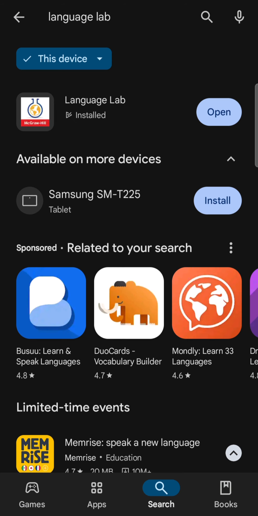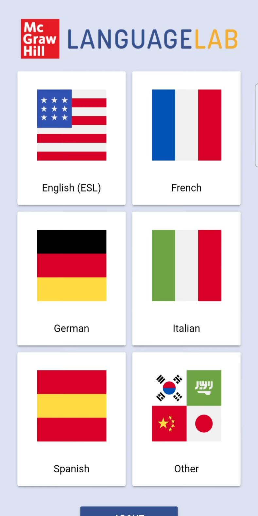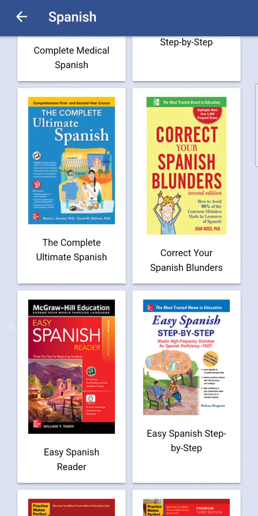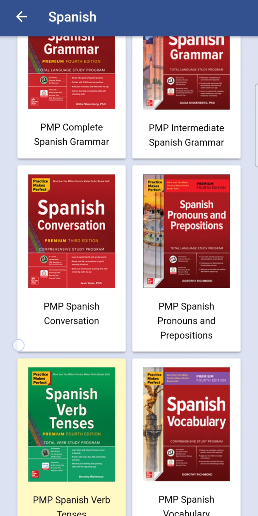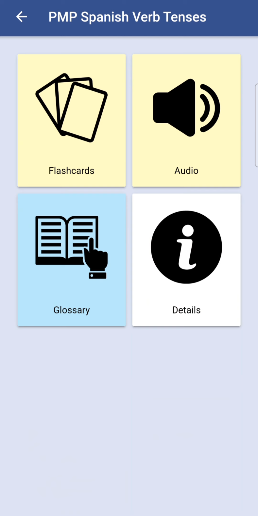Then, of course, because I installed it, but you have to download it, and after you download it, you can just open it, and you can find the whole list of books that this publisher has, and we are going to choose Spanish, of course. Then we are going to select the book that we are using, and the book is Spanish Verb Tenses, so we are going to press here. As you can see, we have flashcards, audios, glossaries, and details.